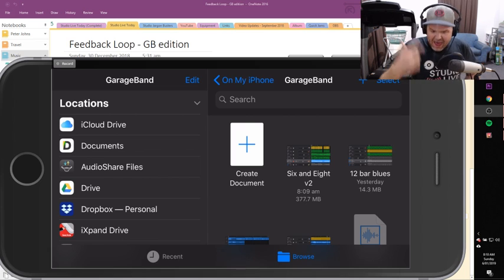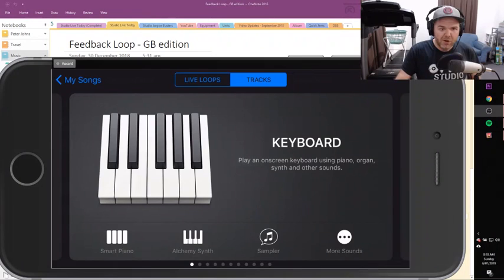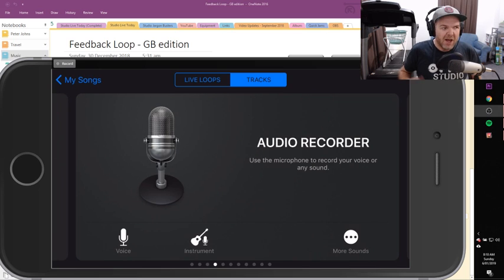So how do we determine the two modes? This should look familiar to most people. This is GarageBand here on my iPhone. Now to create a new song, we're going to tap Create Document, as most of you know. And if you've just worked in tracks mode, you probably come in here, you set up your first instrument, you tap it, you do your thing. But up the top there, you'll notice that we've got live loops and we've got tracks mode.